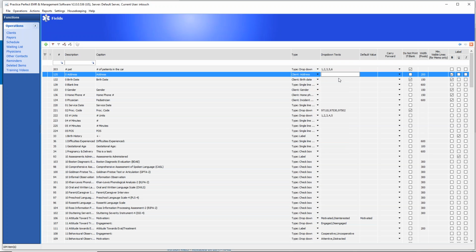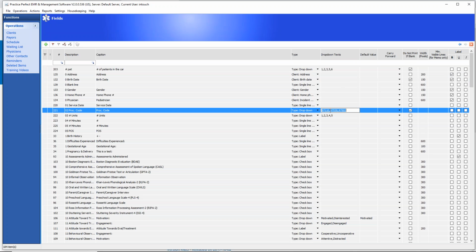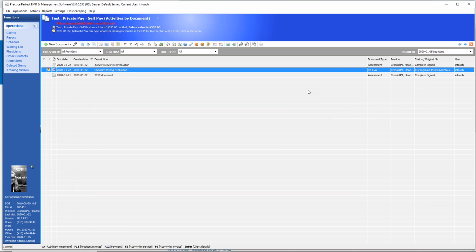Are there characters that are already going to pre-populate? Or if it's a drop-down, what am I providing the user to be able to select from? How big is it? Is it bold? Is it italicized? Underline. So you have to spend a little bit of time and build the fields.